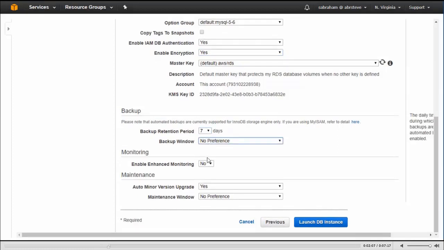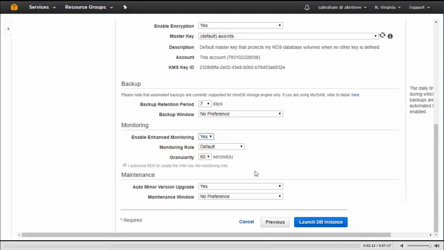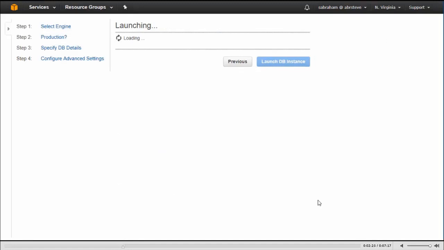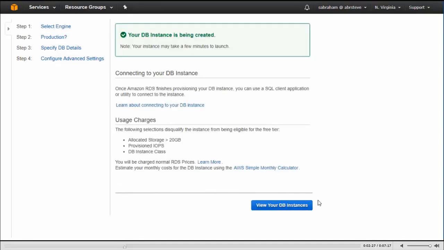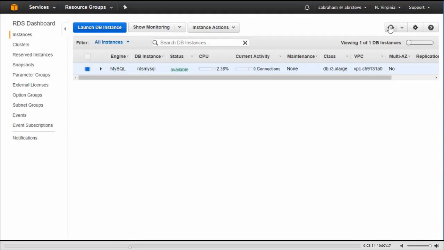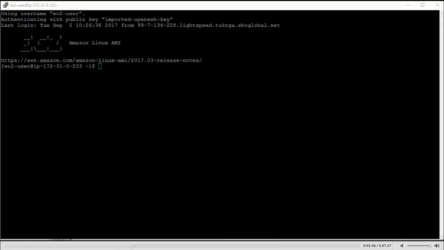We're going to leave the backup retention period at 7 days, which is the default. Here we want to make sure that we enable enhanced monitoring to take advantage of that. We'll change the granularity down to 1 second. And then we're going to leave the maintenance options the same, just the defaults. We'll go ahead and launch the instance. All right, so it's creating. Now it's backing up. And now the instance is available.